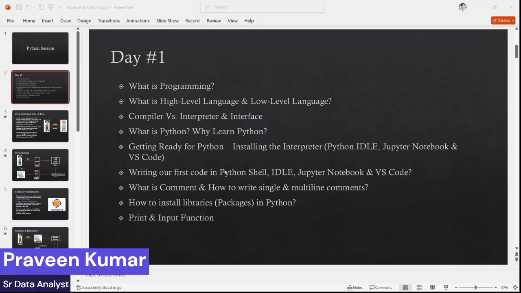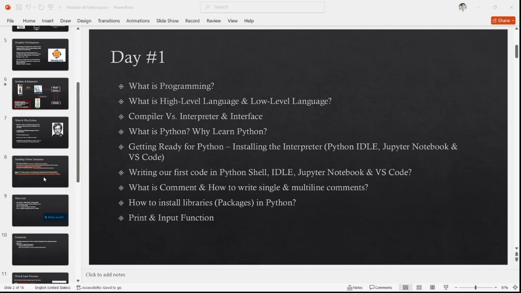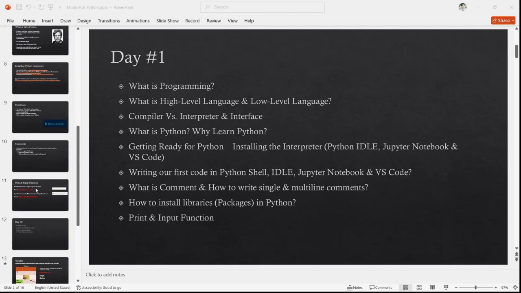So yesterday we covered up to here, like writing our first code in a Python cell, ideally in Jupyter Notebook and VS Code. We have three topics left: how we can write a comment in Python, what single and multi-line comments are, how to install packages in Python, and how to print and give input to the code. These three things we will cover first, then we will go for the second day of the topic.